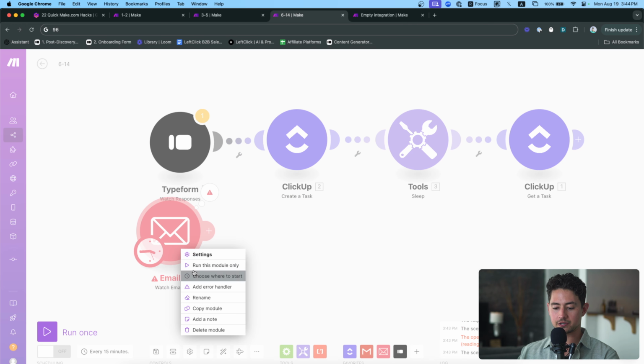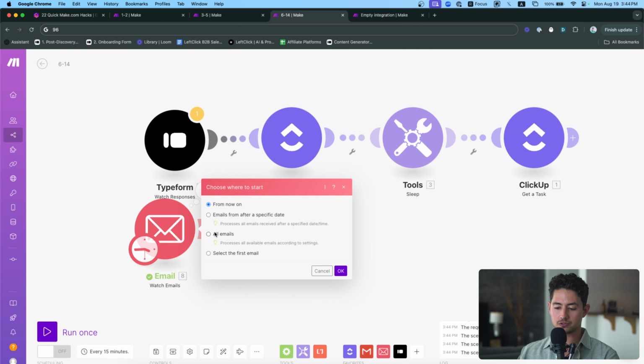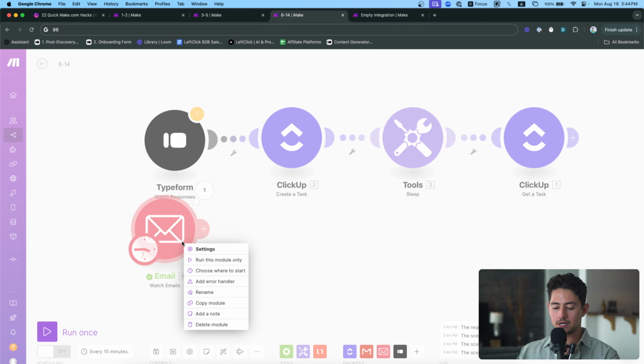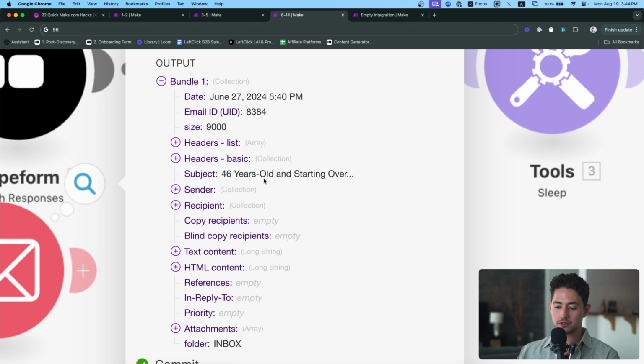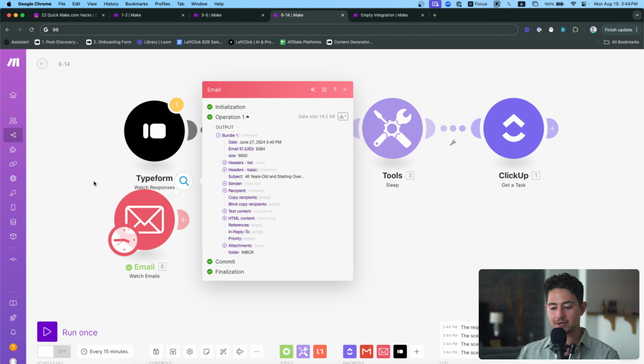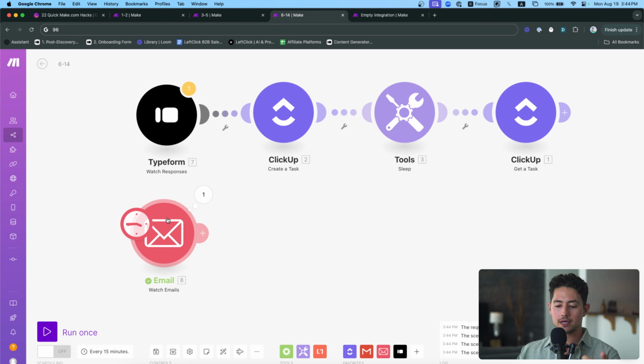Notice that I have to choose where to start again, but if I right click and press run this module only, sorry, I haven't chosen where to start. Let's just do all emails. It'll actually go and it'll grab the first email in my inbox, right? 46 years old and starting over. Somebody sent me a message basically asking me for some help quite a while back. But anyway, the point that I'm making is this is not webhook driven.